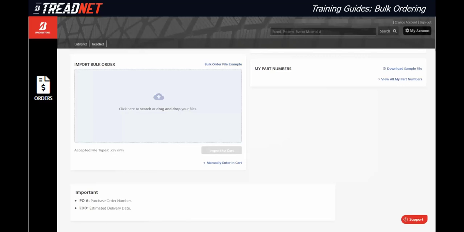I'm just showing the main screen for TreadNet here. When you log into your main dashboard, if you scroll down a little bit, you're going to see import bulk order. We'll go back to that, but I just want to breeze through how the old process was in Entirenet, so we can see where we're at and then where we're going here.